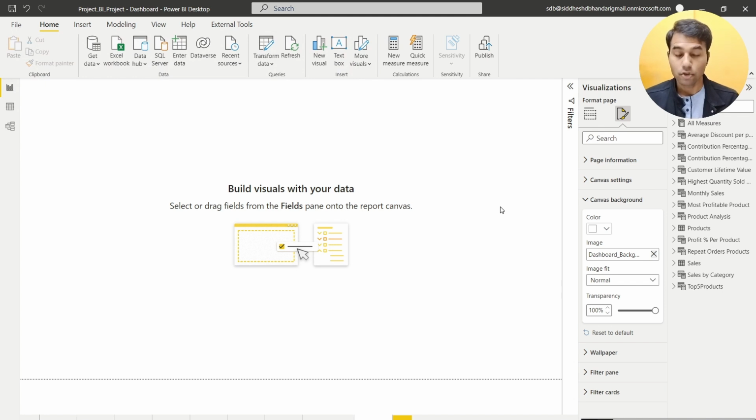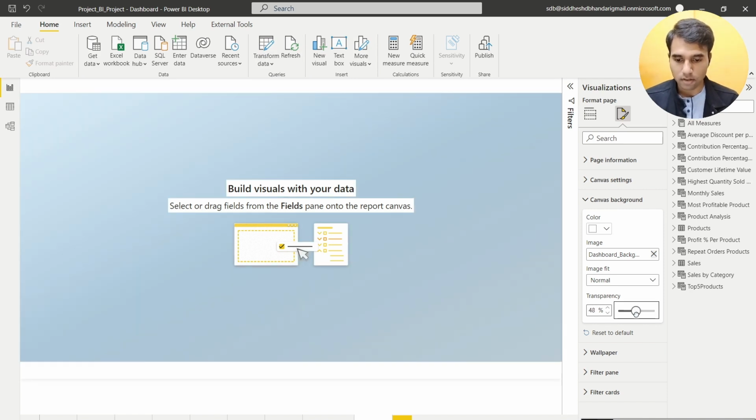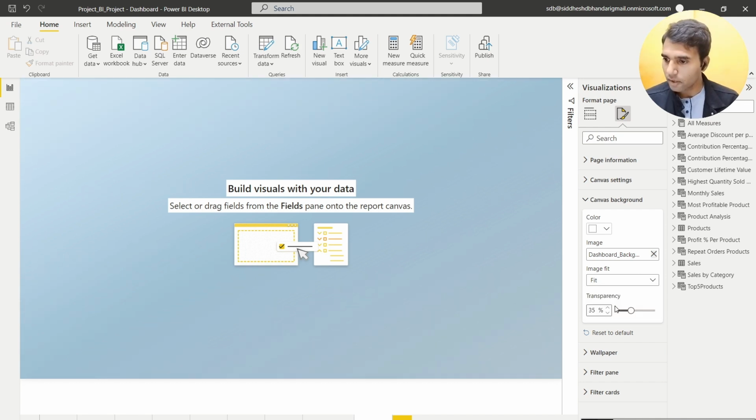So I'll open this. So now you see that it's blank. Well, it's not blank. The reason is because the transparency is 100%. So if I reduce the transparency, so let's say 43%, or we can make it maybe 35. Does this look nice? Yeah, let's keep it 35 for now.